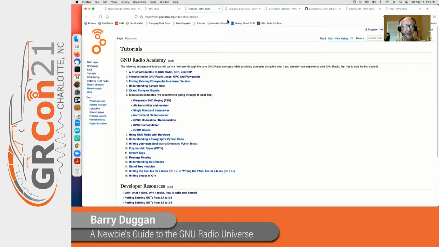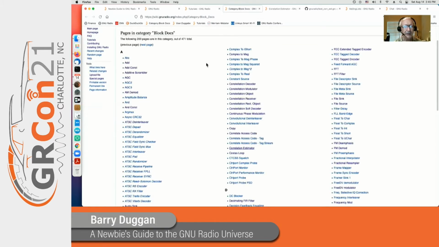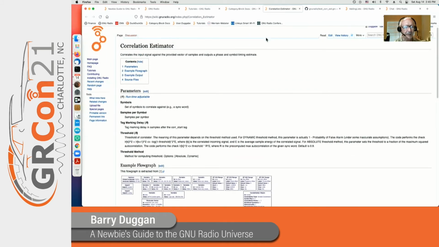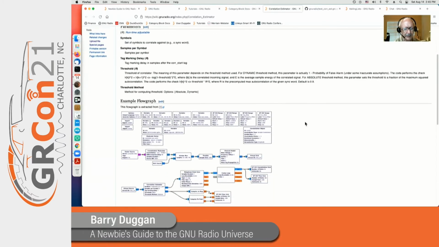The block docs is a listing of all of our individual blocks, and we have 471 of them so far that are documented. I don't think we've missed any, but hope not. So let's look at one in particular, the correlation estimator. If we go to that block, it gives a brief summary of what it is, lists all of the parameters, what they do and how to set them, and then has an example flow graph.